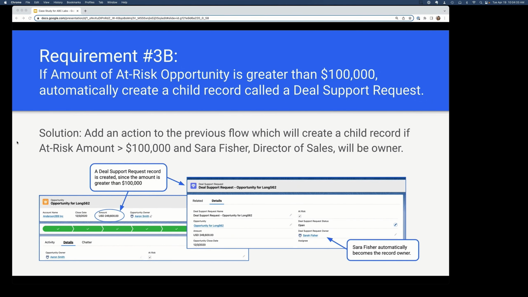The second part of this requirement is if there's an amount over $100,000 for an at-risk opportunity, they want to create a child record called deal support request. I've decided to add an action to the previous record triggered flow, which will create this child record. And Sarah Fisher will automatically become the record owner.